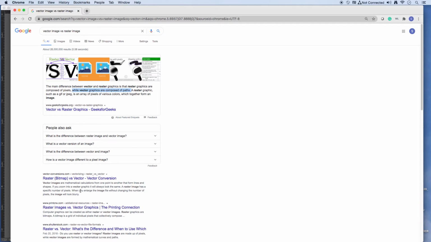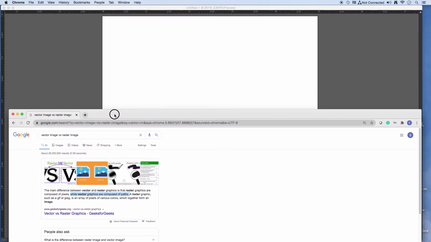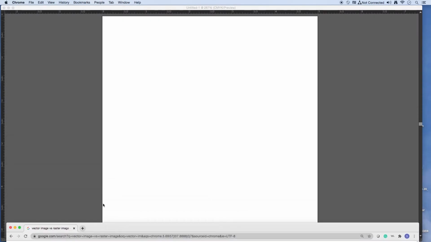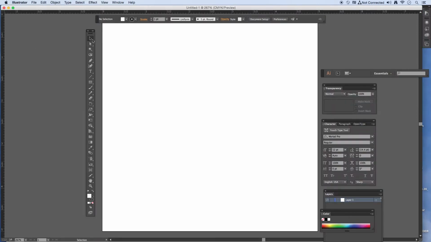Here's another definition down here. Vector images are mathematical calculations from one point to another. Okay, now having said that, and you should have taken a look at that LinkedIn Learning assignment that I gave you, so you have some understanding, hopefully, of what Illustrator is about. That's what I want you to understand for sure to begin with.